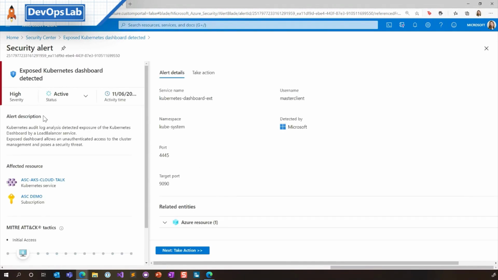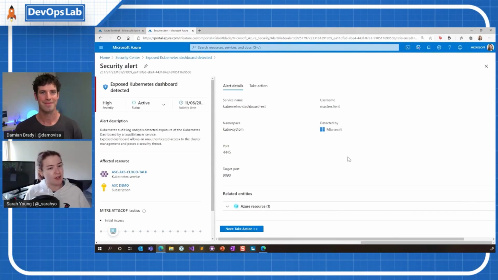Hopefully people watching this know why it's bad, but essentially this is the admin dashboard. If this is exposed to the internet, it makes it much easier for someone to potentially breach your system. And then this alert you would feed into a SIEM solution. So ideally Sentinel, but it can be other ones. Of course, there are third-party ones as well.